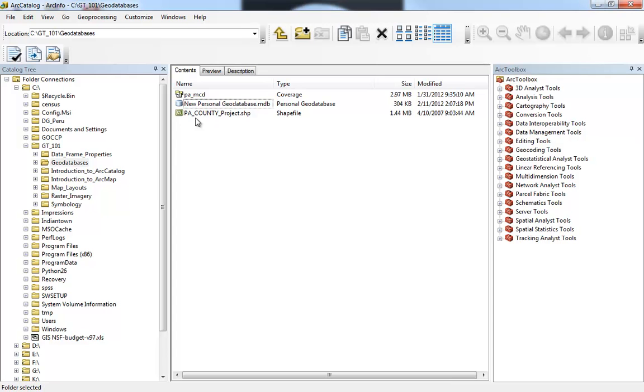Note that it is named New Personal Geodatabase, a very unique name, and we want to go ahead and change the name of that. I believe the lesson asks you to call it your last name underscore geodatabase. So I'm going to call mine Bruce underscore geodatabase.